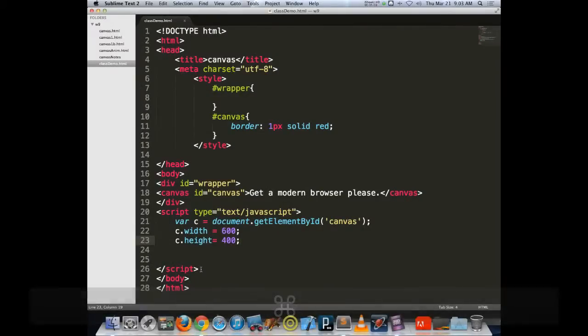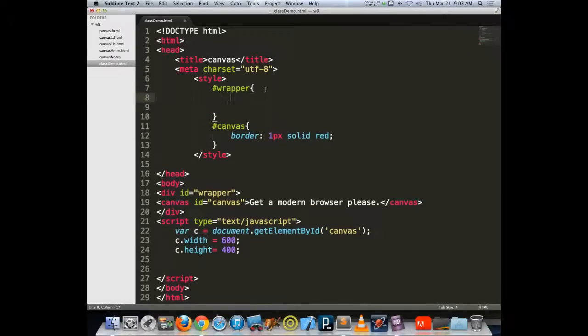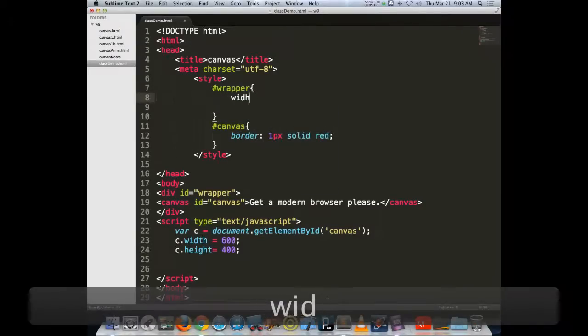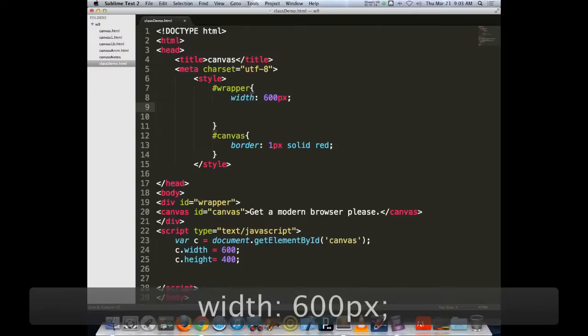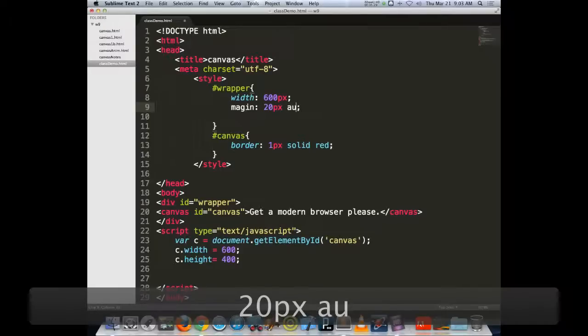So now we proved we can set the width and height of that. And if we know we're doing that, we could take the wrapper and give it a width of 600. Give it a margin of 20 pixels and auto.